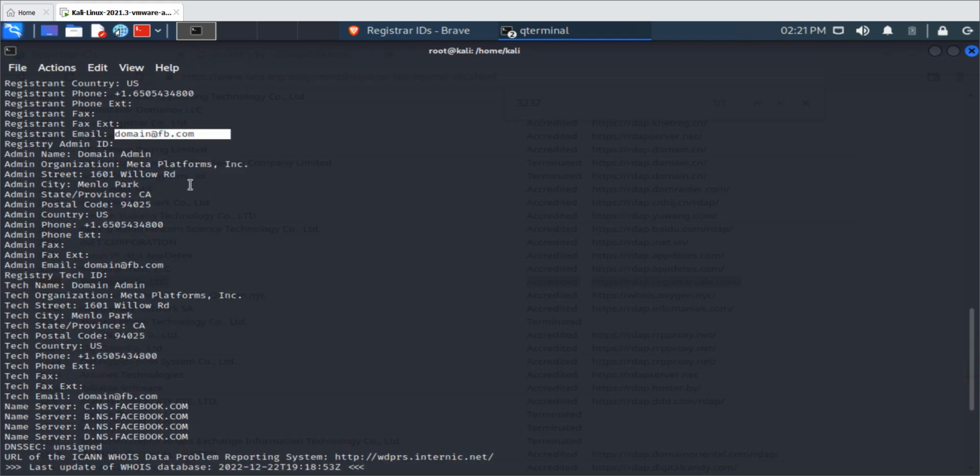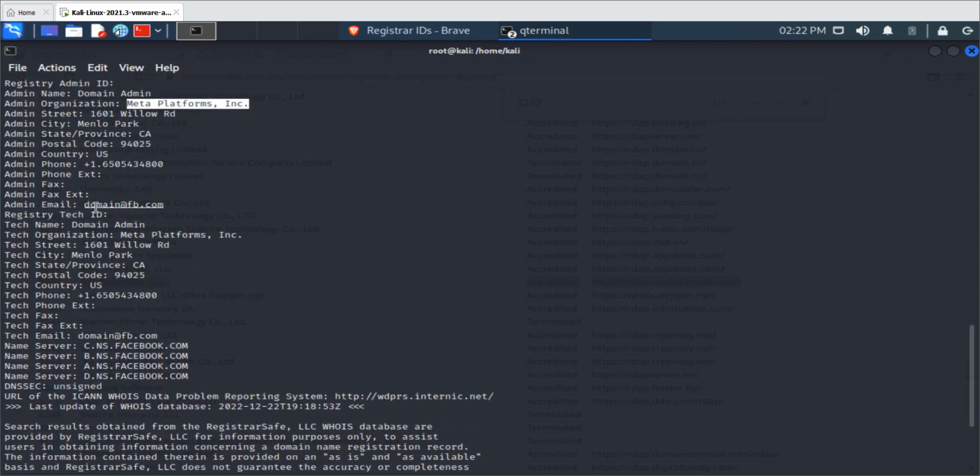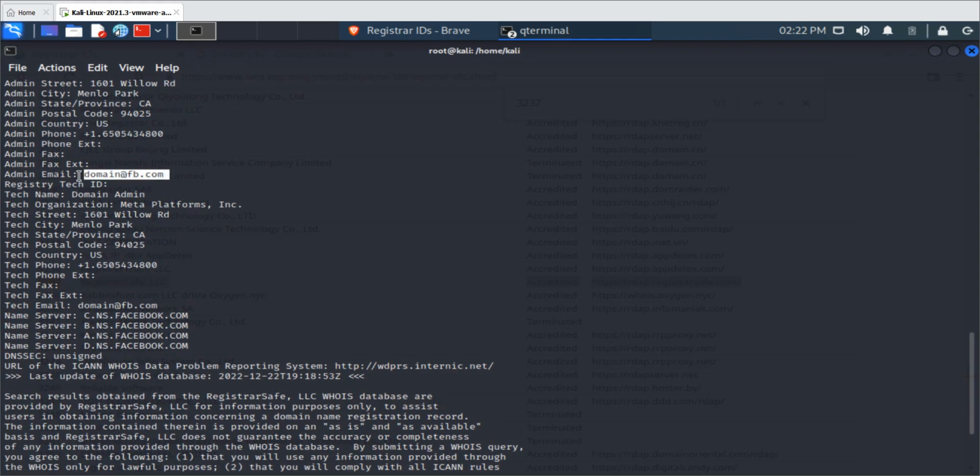Okay, so this is your organization, Meta Platforms. Here is all this information: the domain, email address, the phone number. If you are from the US, I think you can call this number, right? Don't call. I'm just kidding.